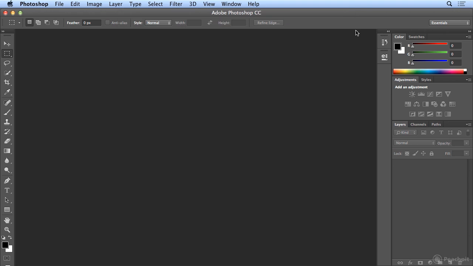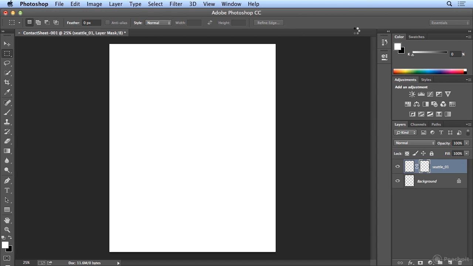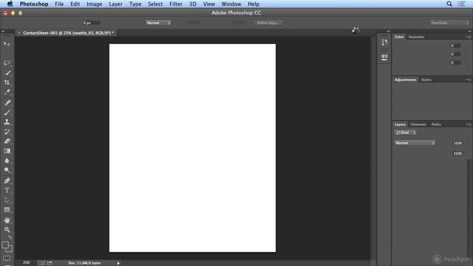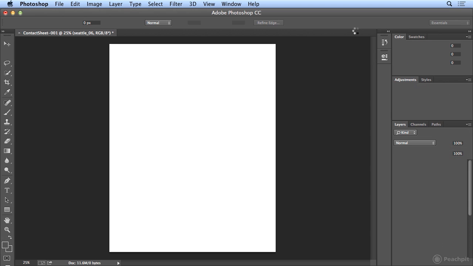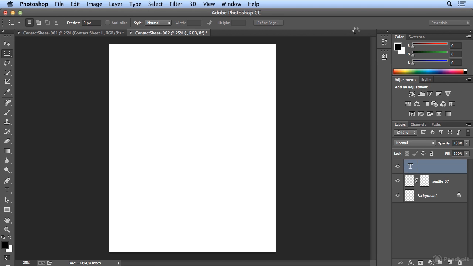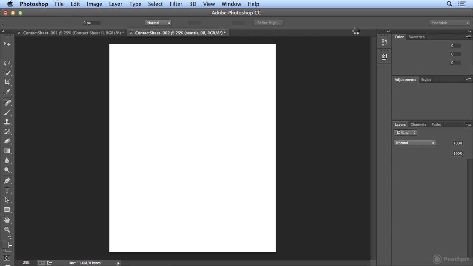And when I click OK, Photoshop will start assembling each image into its own 8 by 10 page, stepping 2 across and 3 down, and adding the caption for the file name. It happens so quickly you don't even see the placement until it's all done.